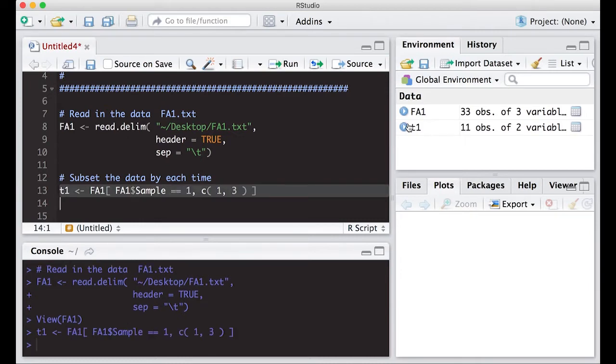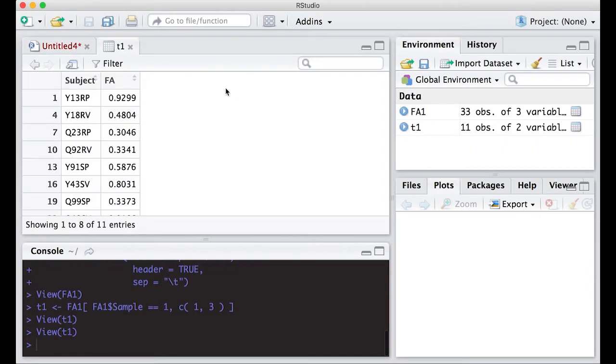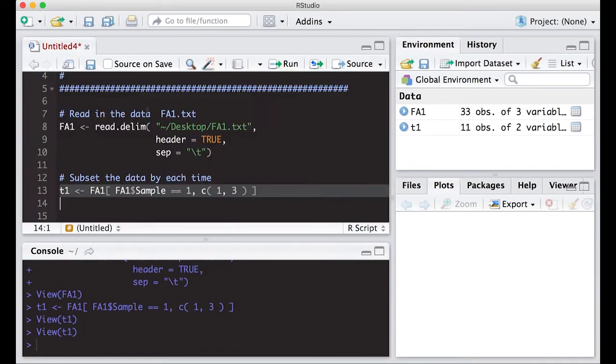When I run this, you'll see what shows up. If I run T1, you can see it only has the subject column and the FA column, and it has no reference to any time. However, the observation number going down the side jumps by threes. Okay, so I want to do this again for times two and three.